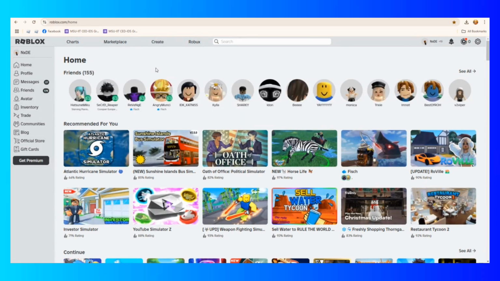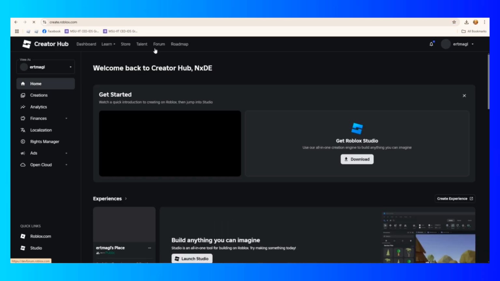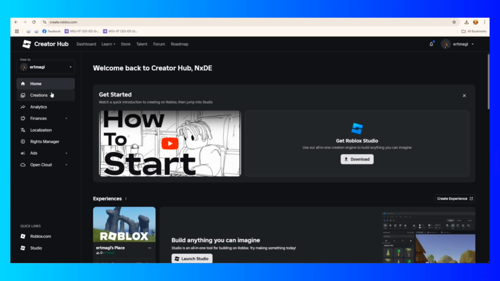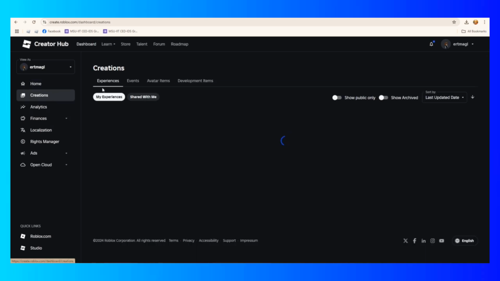So here, in the Roblox homepage, let's go to the Creators Hub. To do that, click the Create button. After that, go to the left corner and click Creations. Then click Avatar Items.